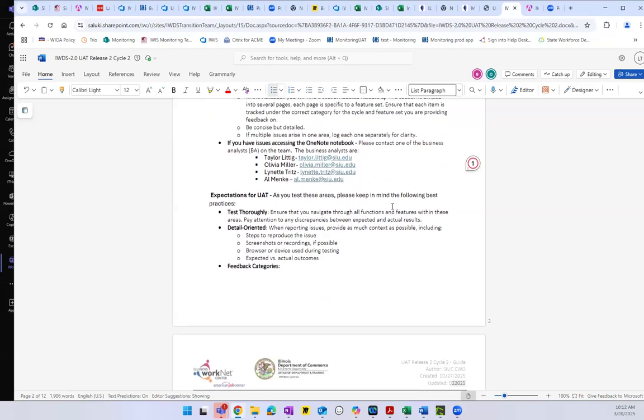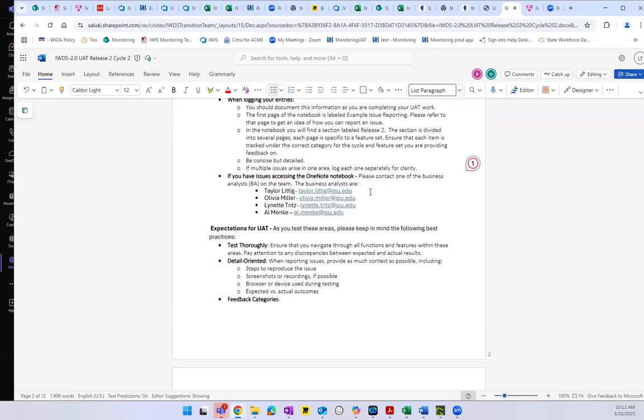So if you have any issues accessing it, these are the folks on the team. Feel free to reach out to us and we'll be able to assist.